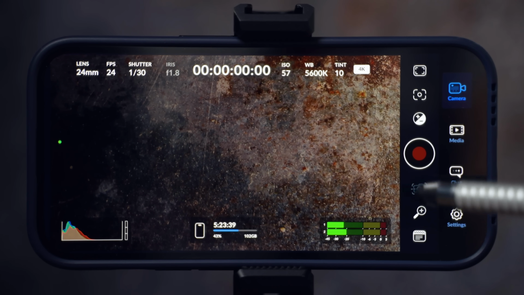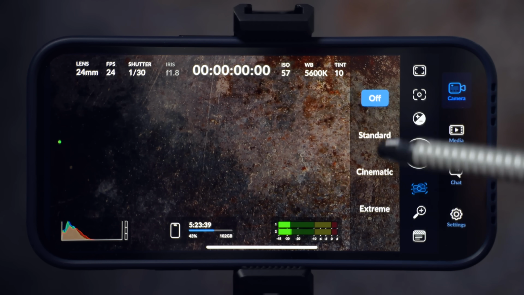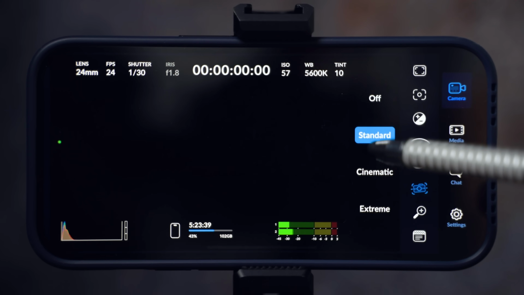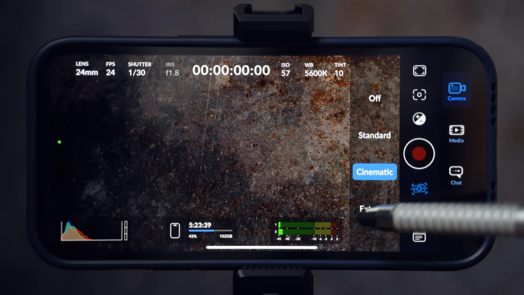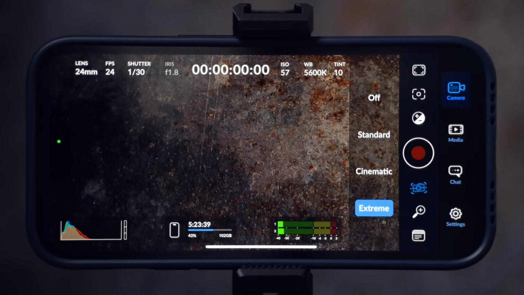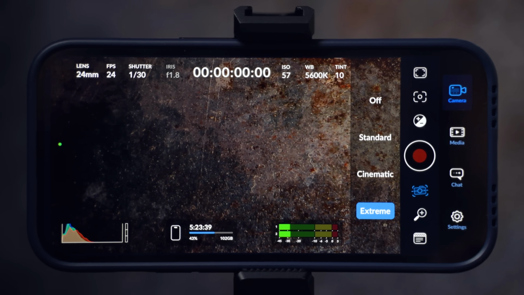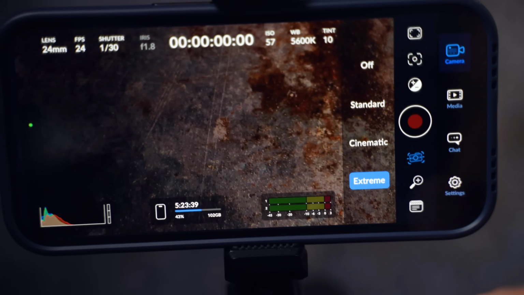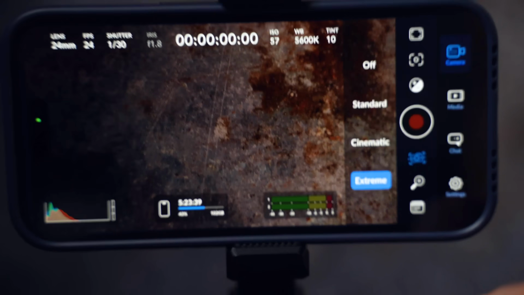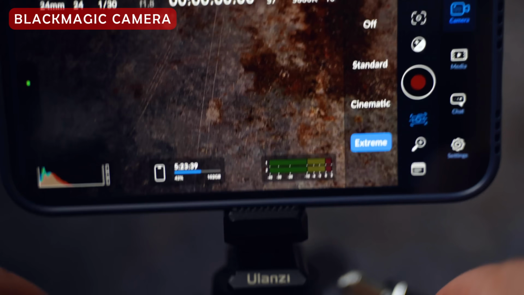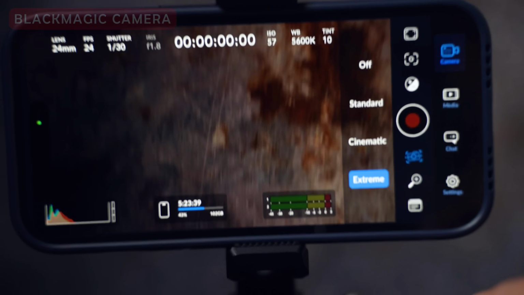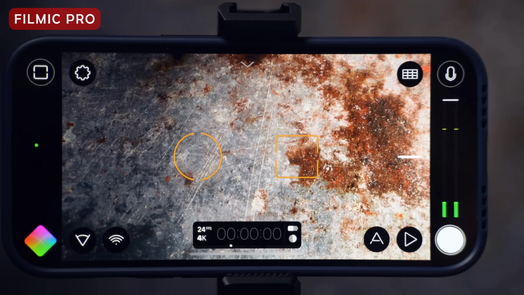Next is stabilization. You can turn it off or use one of these 3 levels: standard, cinematic, and extreme. I noticed that there is a very little latency or delay if you select extreme. Basically, whenever you are moving, the software has to stabilize the footage, so you are going to see that actual picture a bit later. Filmic Pro has a bigger delay.